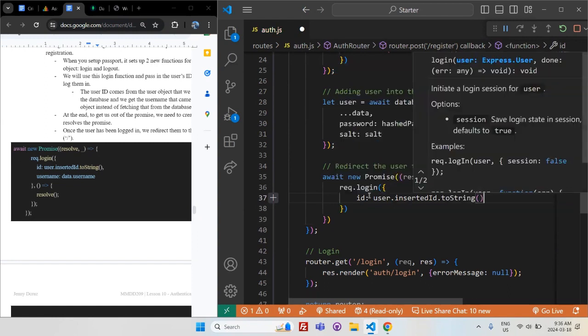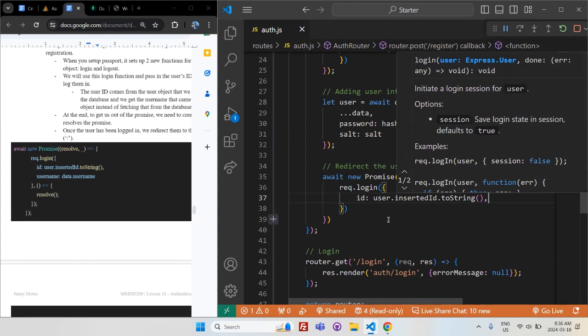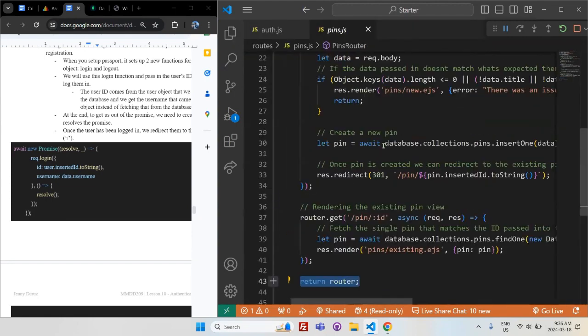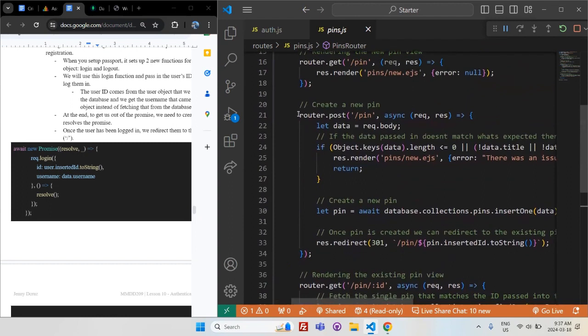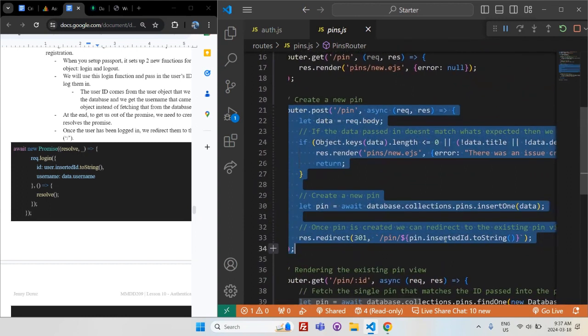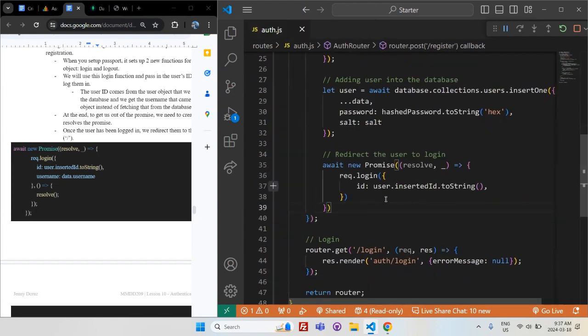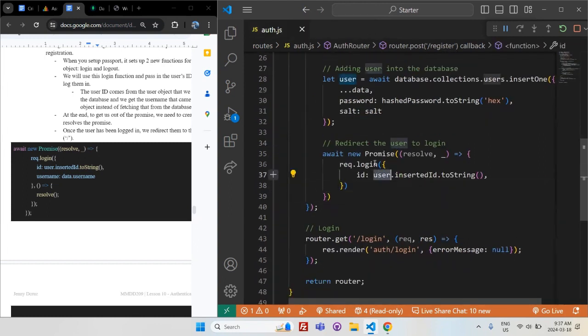If you watched last week's recording of that route that we weren't able to cover in class, going back to pins.js quickly just to show you, as soon as the user creates that new pin, we were using that inserted ID for the new entry. We're storing that in a variable, getting that fresh new inserted ID, and converting it into a string format. Similarly, inside our login route, for the user that we just inserted into the database, we are using that inserted ID in a string format.